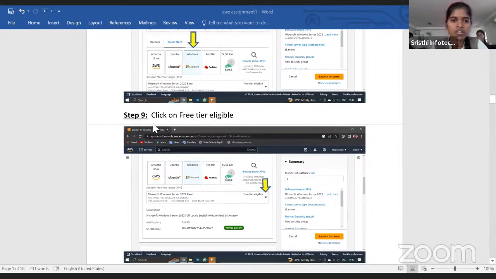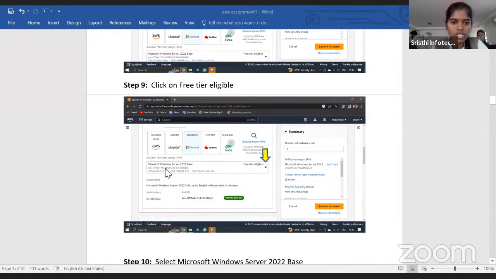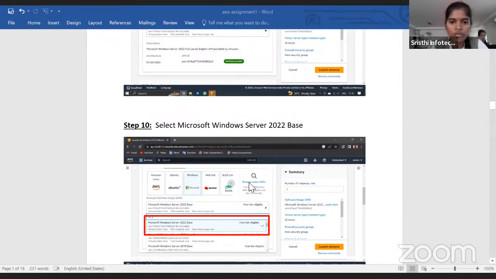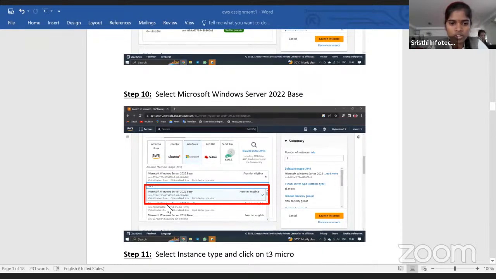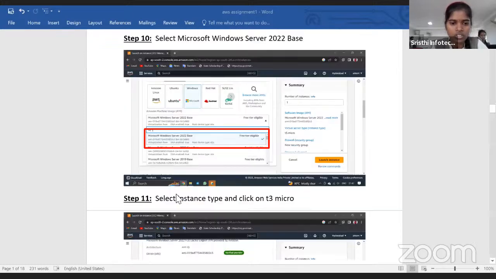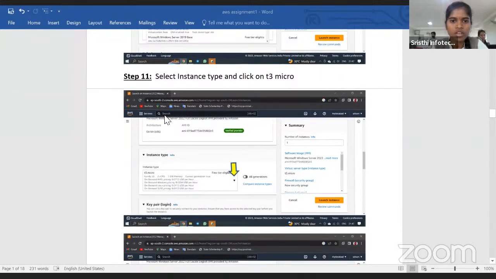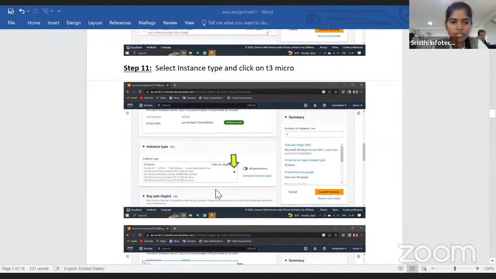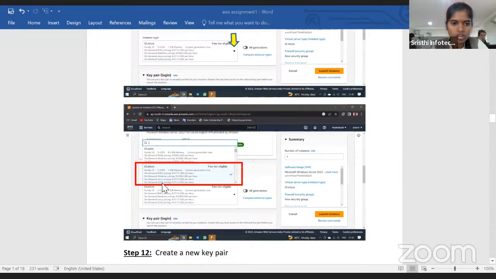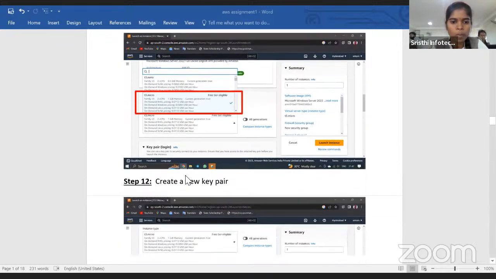Next step is that after clicking on this, we have to select the free trial eligible. This one. We have selected Windows Server 2022 base. So we will be getting many more options under this. We have selected this one instead of the others. We have selected this latest version. So next step is instance type. We will be getting many more options like T3 nano and T2 micro. We have selected this T3 micro.